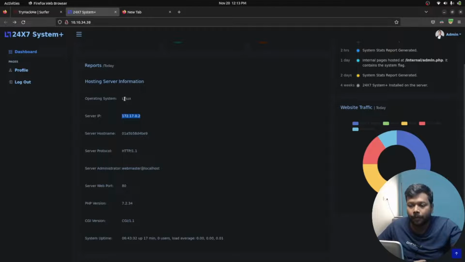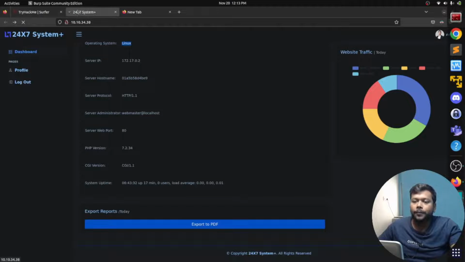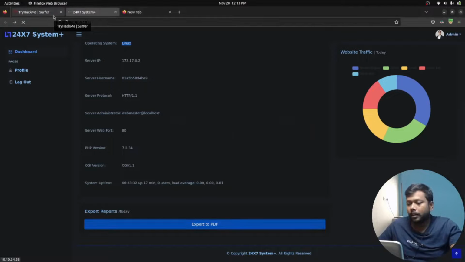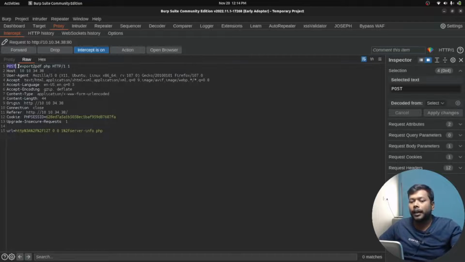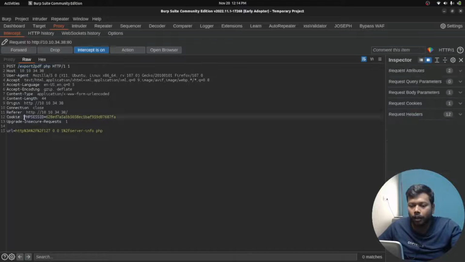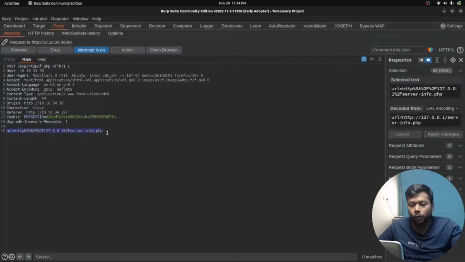It's a private IP and the operating system is Linux, and other details. All right, now let's begin. I clicked it. You can see it is still loading, which means Burp is intercepting the traffic, and you can see the intercepted traffic here. It is posting some details to the export to pdf.php file, and you can see the PHP cookie, the session ID, is already carried in this request, and you can see that URL.